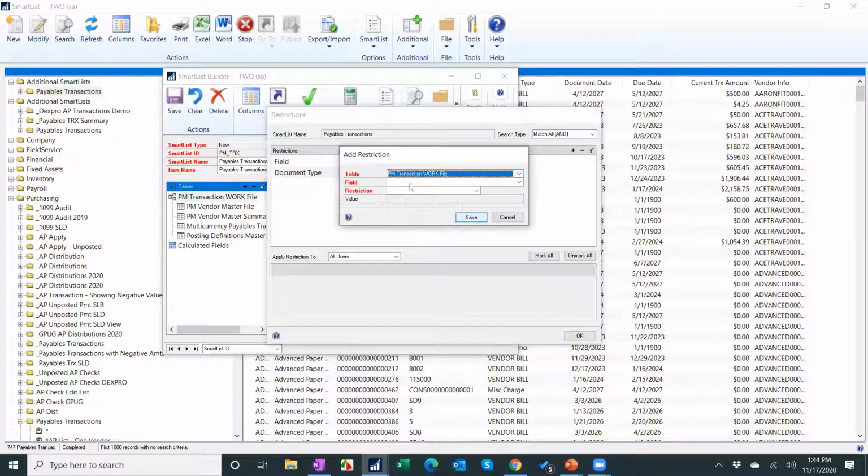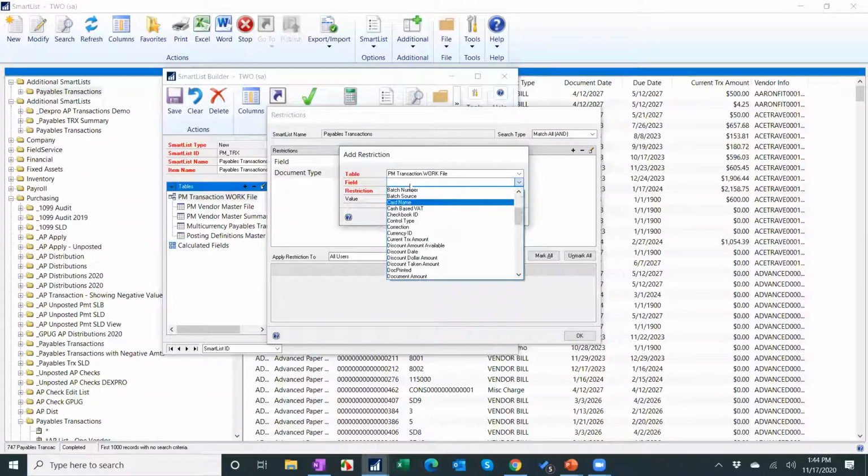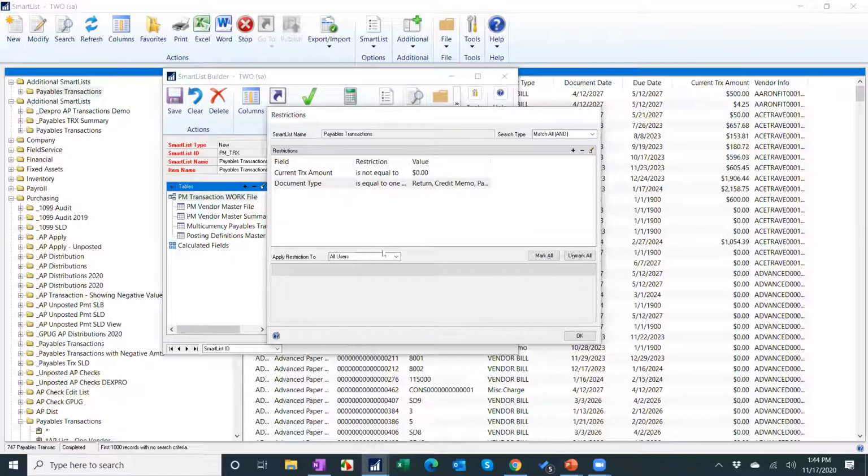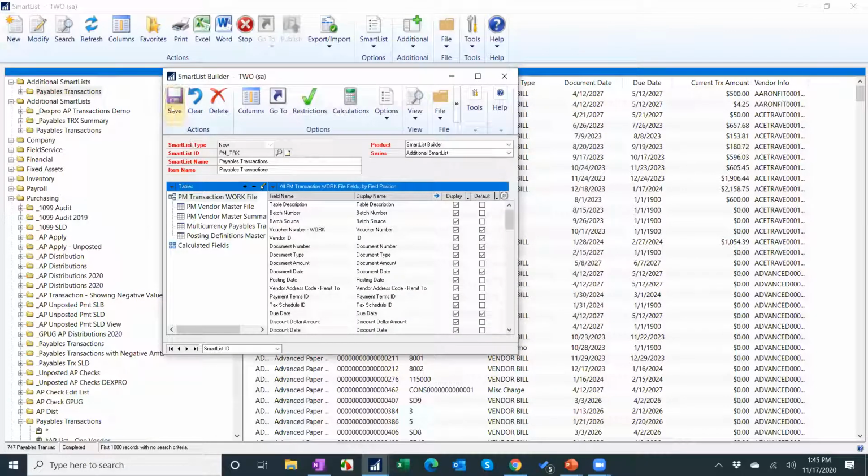So I'm going to come in here, and we'll go to C, and we'll say current is not equal to 0. Okay. Now I could leave this restriction for everybody, or I can also pick specific users, check the box by the user, or I could use user classes. If we assign my users to classes, I can do that as well. I'm going to leave it for all users just because I don't want to deal with switching between users. And we're going to click OK.